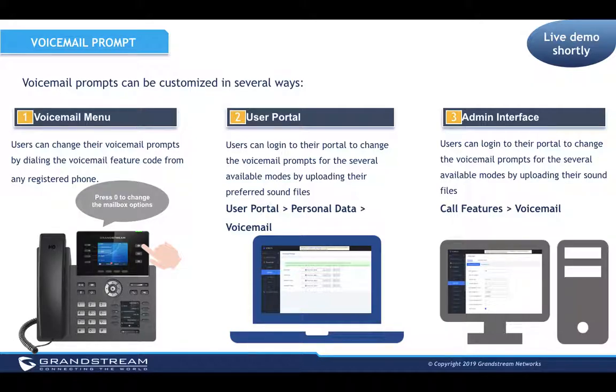The UCM supports admin access and user access.